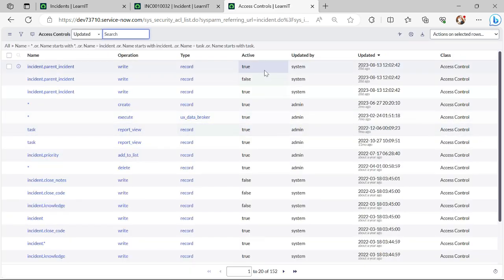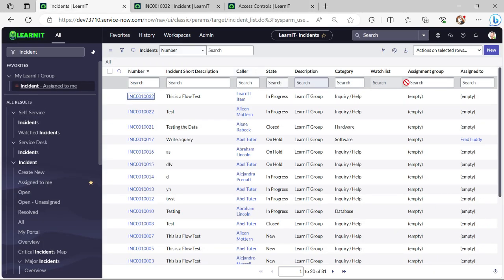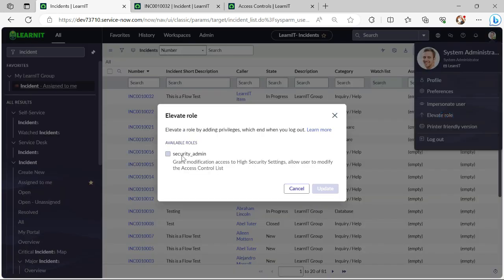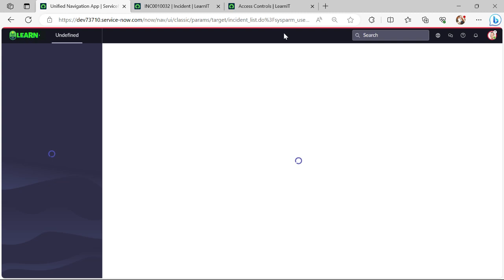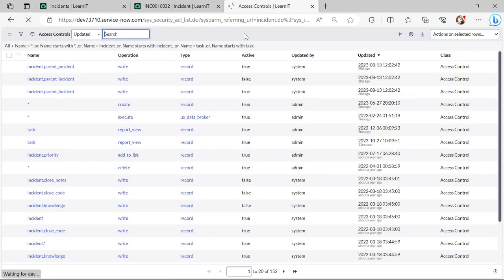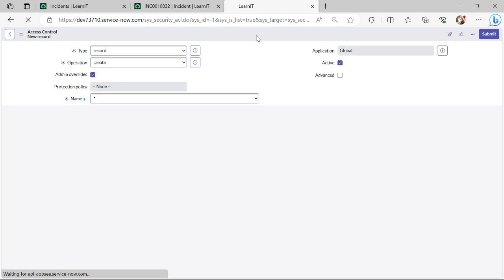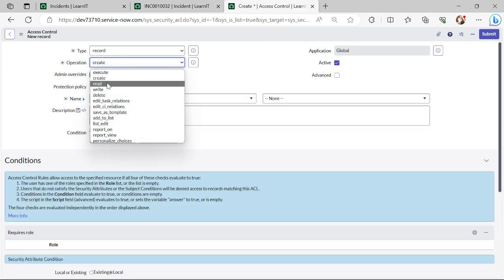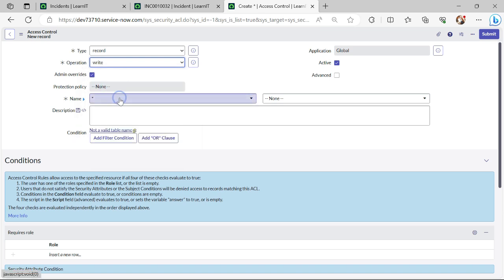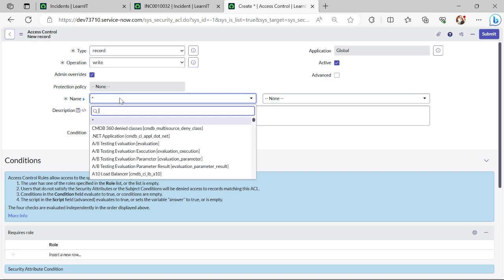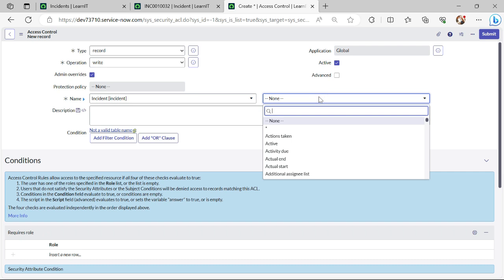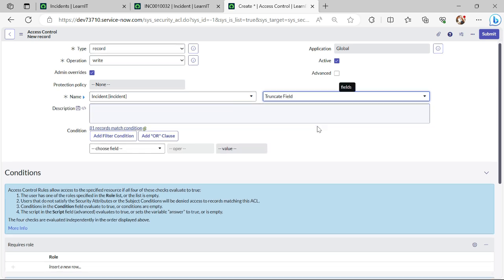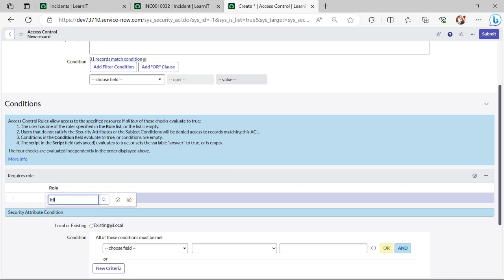First I will show you how we used to create security rules in earlier days. Currently the new button is not visible because I have to activate the elevated role here. Security admin is checked and now I will see a new button for creating ACLs. Now I will click on the new button and try to create a new ACL on that truncate field. I will select the operation as write, the table as incident, and the field as truncate field. For role it doesn't matter, but I am adding itil role.